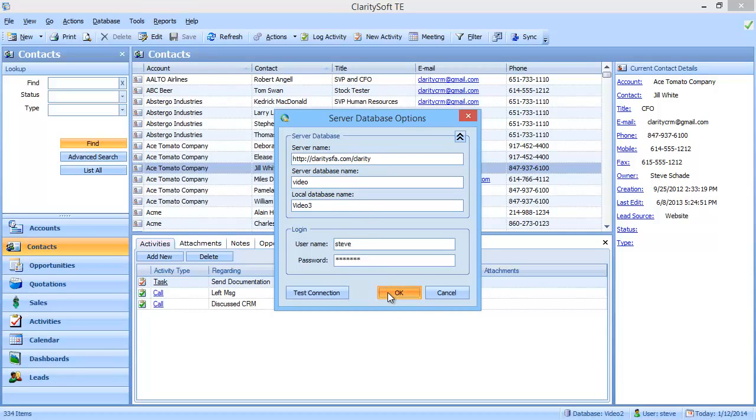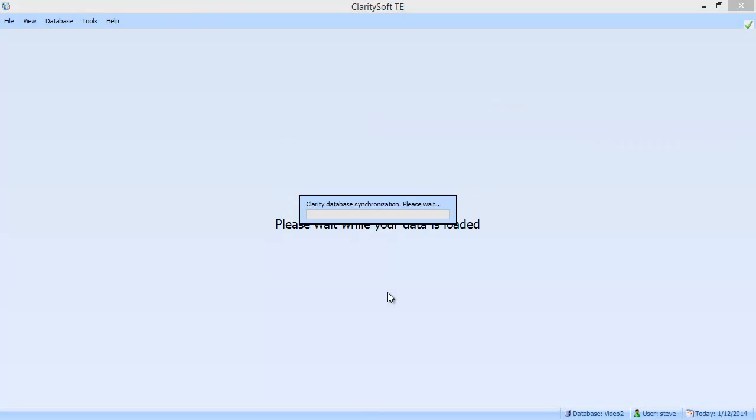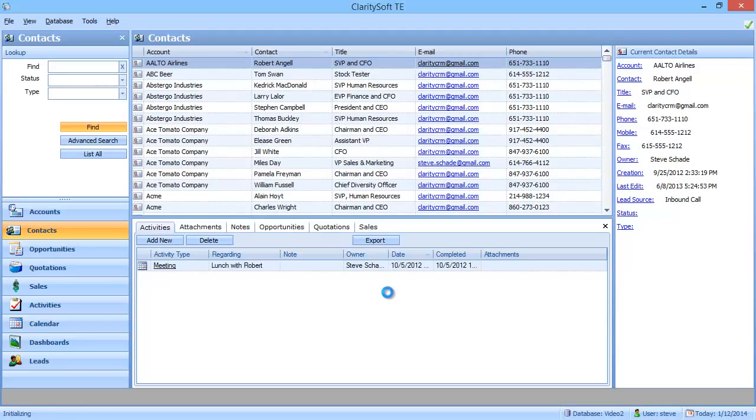And now what this is going to do is create a new local database called Video 3, and then it's going to go up to the server database in the cloud, and it's going to pull all of your data that you're entitled to see down into that Video 3 database. This only takes a couple minutes. Now, if your database is very large, this can take longer.